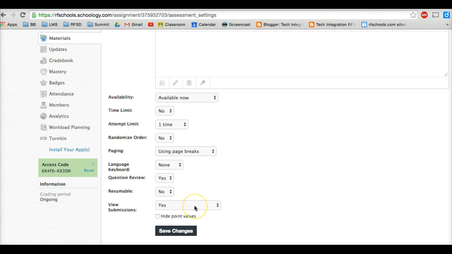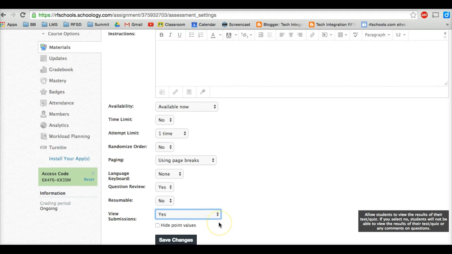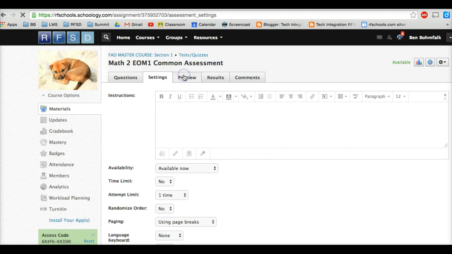Last one here to take note of is view submissions. I've defaulted it to where students can view the results of their test, so they can see what they got right and what they got wrong, but they cannot see the correct answers because we don't want them to tell students from another class, for example. You can change that to no if you don't want students to see the results, but then they're not going to know how they did. So by default, that's yes. So I didn't change anything there.